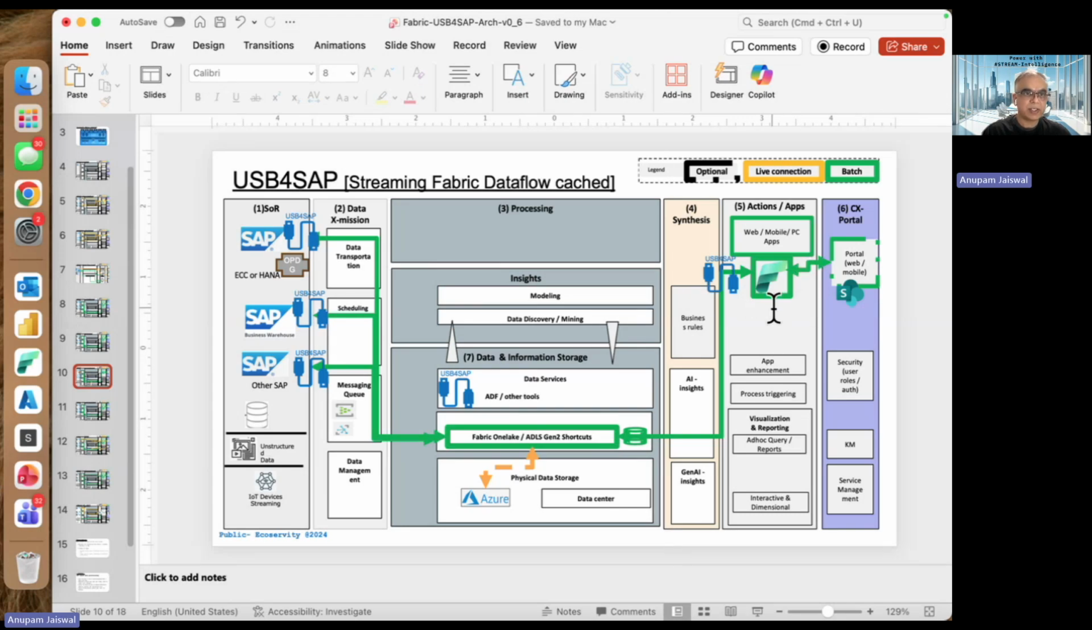So this is the cached mode, and then there is a live connection also using Dataflow, which I'll demo in my next series. I hope you find this useful.